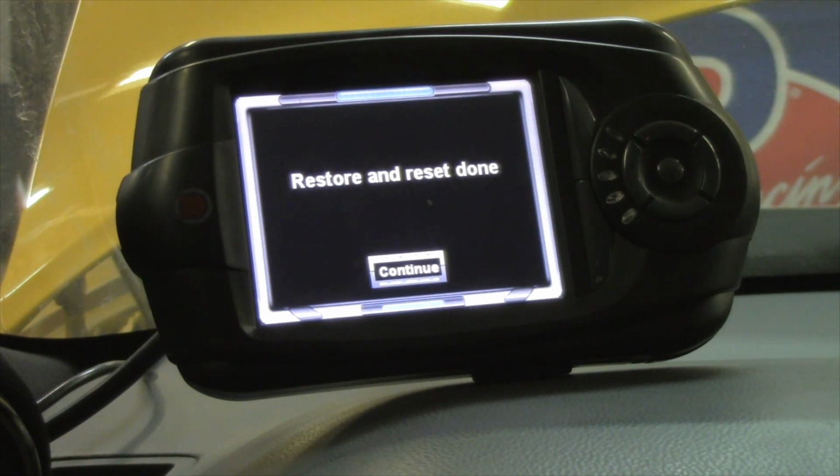All right, so the restore and reset is done. The Trinity has been returned to stock, as has the car. So we will disconnect this and we will connect our HP Tuners module and read the factory tune. So let's do that now.